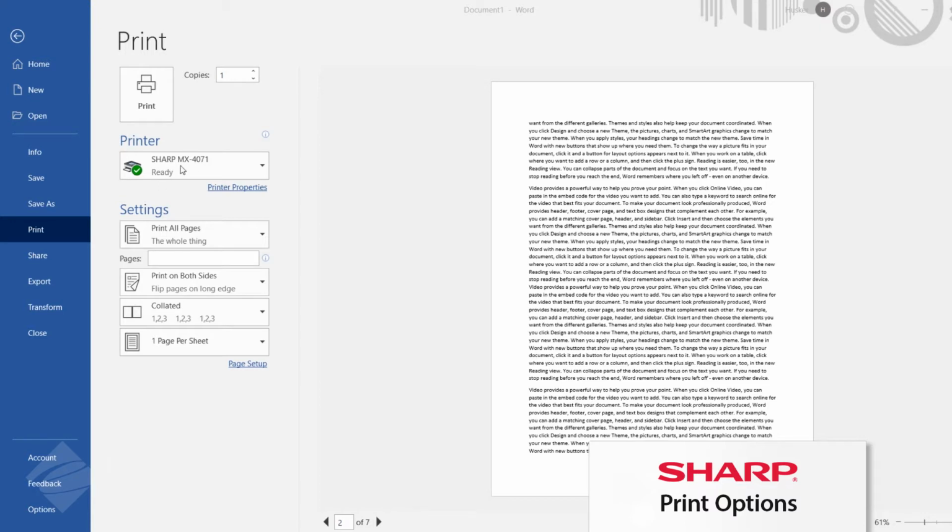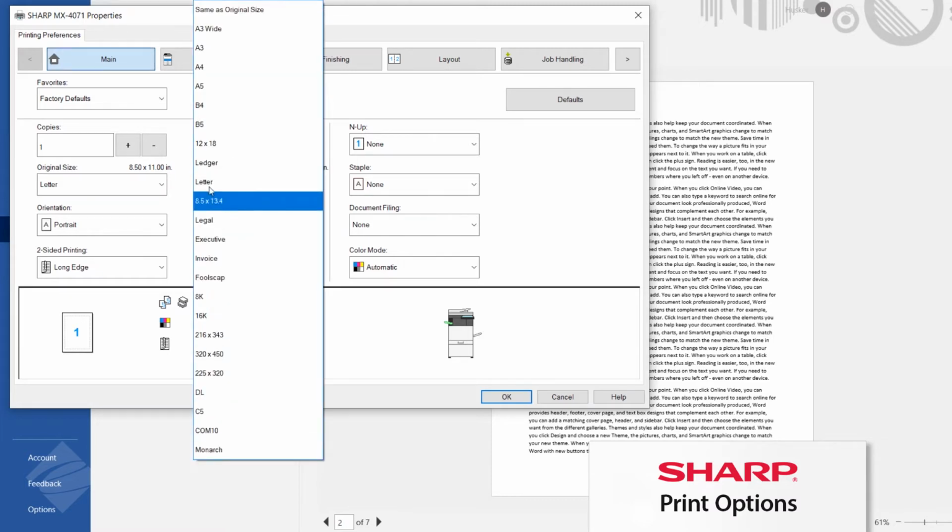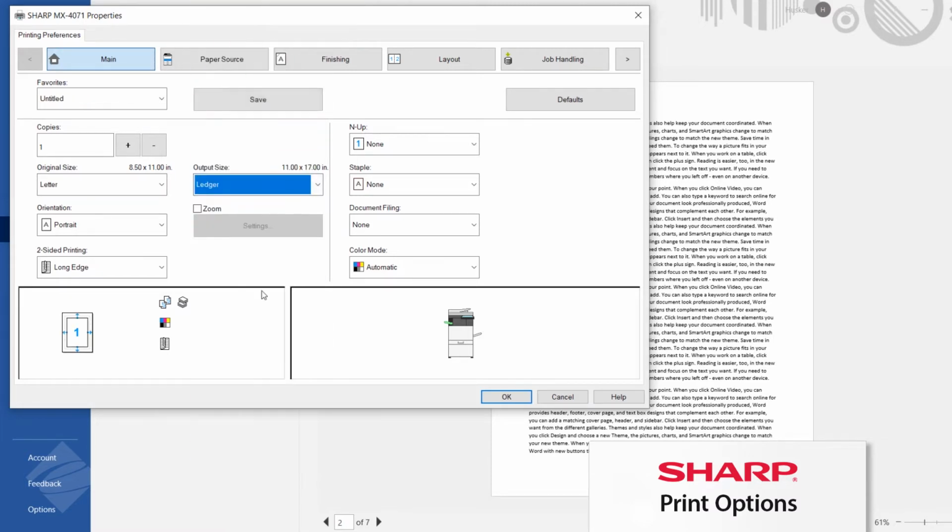We're going to choose our printer, in this case the Sharp MX4071, and we're going to go into the printer properties. This may also be called properties or preferences, again depending on what application you're printing from. In our main tab, we'll find the most commonly used features, such as number of copies that we'd like, original size, and orientation. Please keep in mind, in most instances, if your document is already set up as the size you'd like to print, you don't need to change this. If, however, you'd like to print your letter document on a larger or smaller size, you can simply choose that larger or smaller size here.